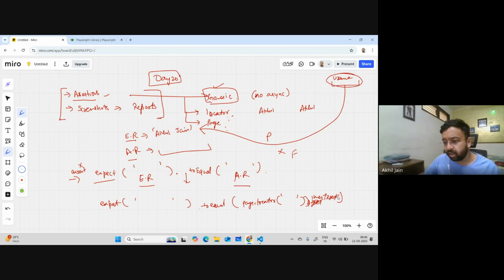Whatever value you get from here will be placed under this, and then you're just comparing it. But when you do all this, since it involves an async operation, because it will go to the net and find the value, you need to place await somewhere. Where will you put it? Here only. So this is where you are working at the locator level.